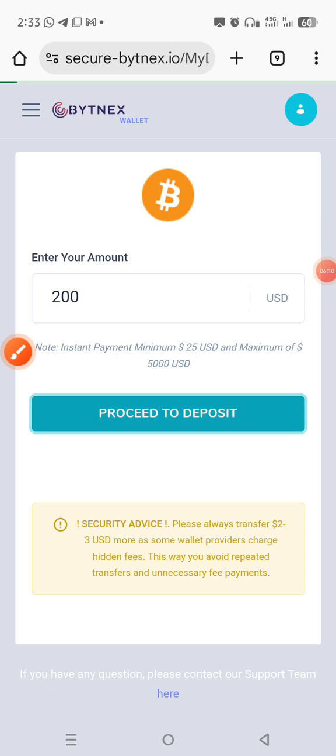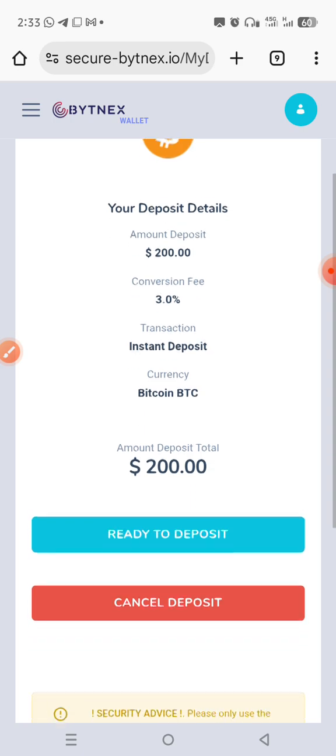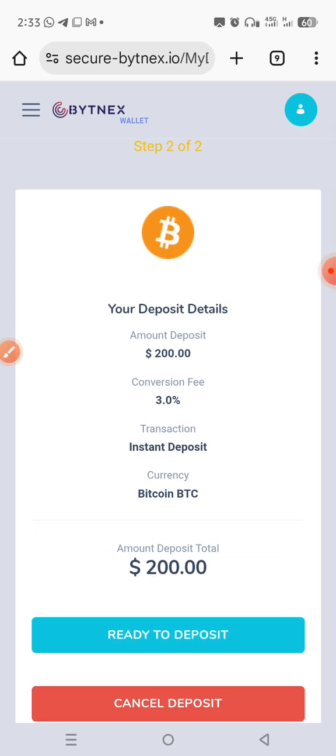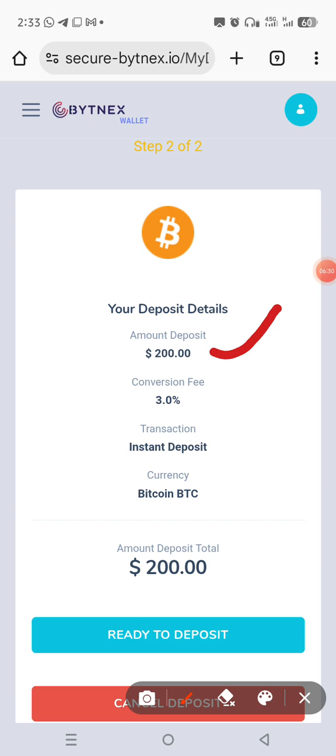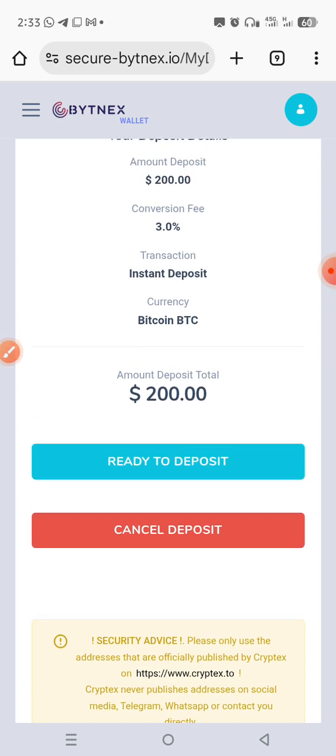Once you click on proceed to deposit, it will generate the address for you. I must tell you, this must be done within a time because this is a blockchain project. So any address it generates for you must expire. Here we have your deposit details. You must know you are depositing 200, you are paying a charge of this, and you are depositing in Bitcoin, BTC.